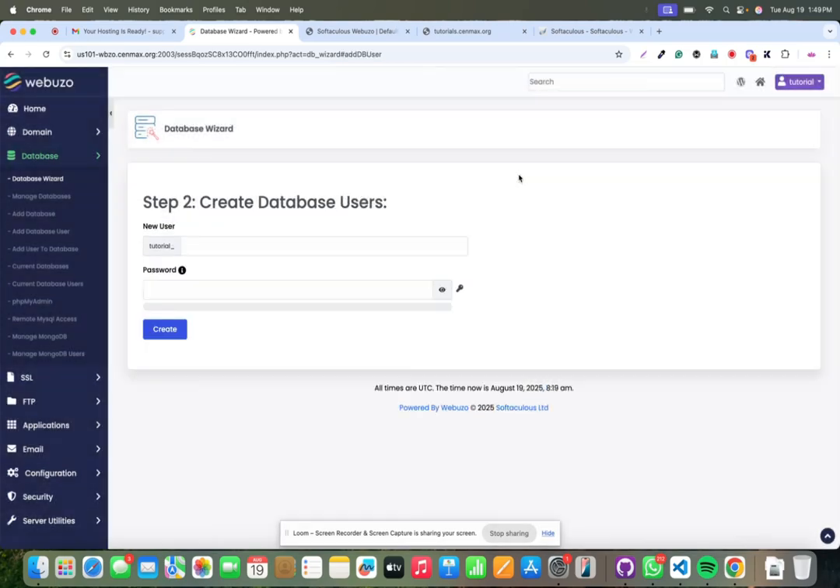Now the database is created, and it will also ask me to create a user within the wizard itself, so that I don't have to go to multiple options and do the process. So I will just name my user the same, and I will randomly generate the password and click create.